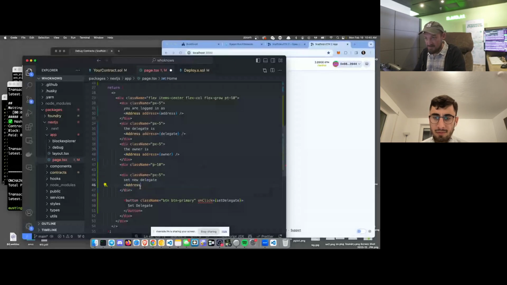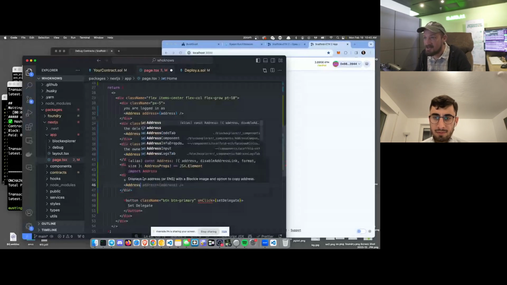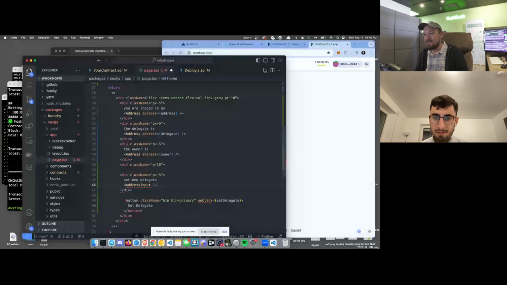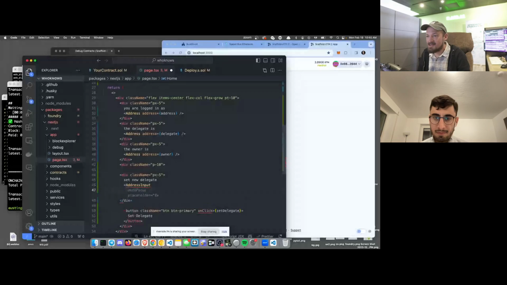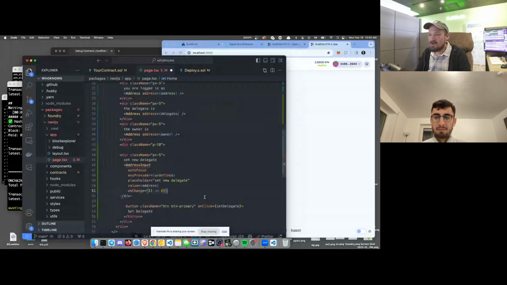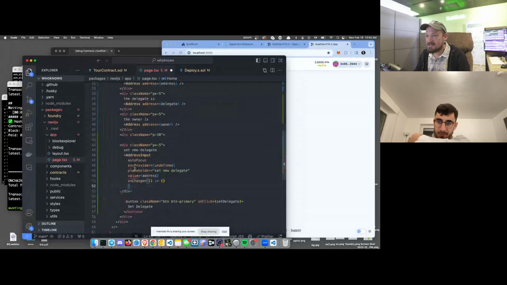And instead of an address, we're going to use an address input. Just like the address component, Scaffold-ETH has a handful of components that you will use. I kind of like that first one. There we go. I like that. We'll get to that in a second.